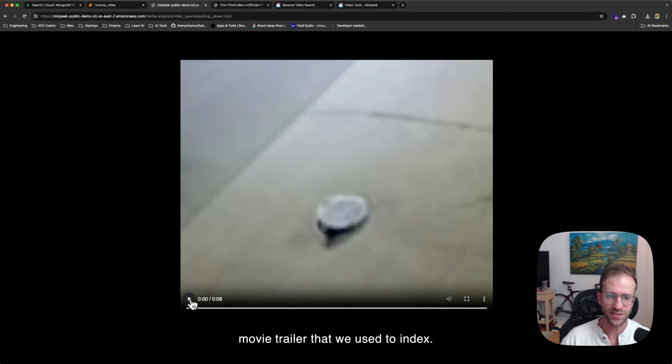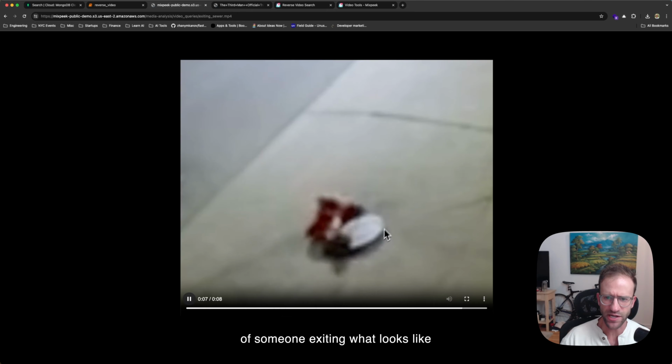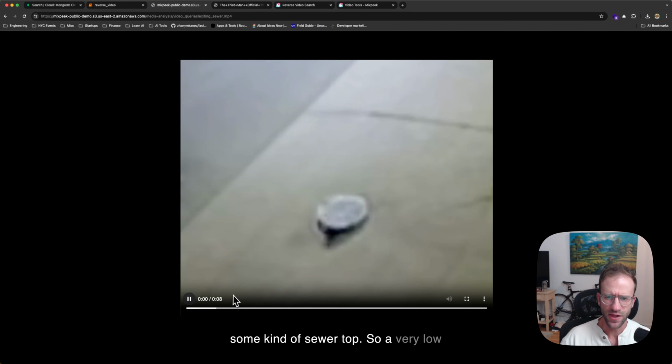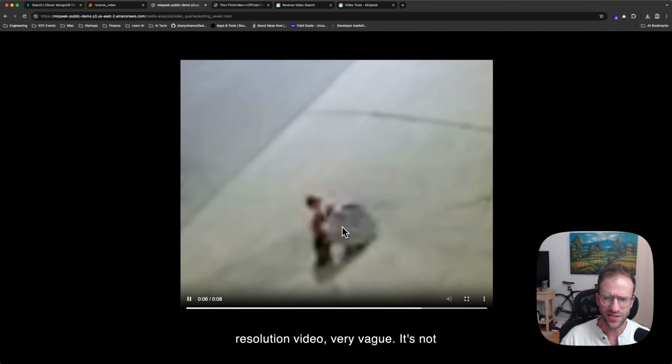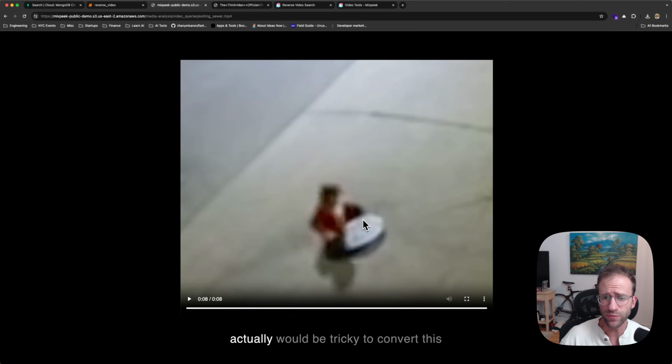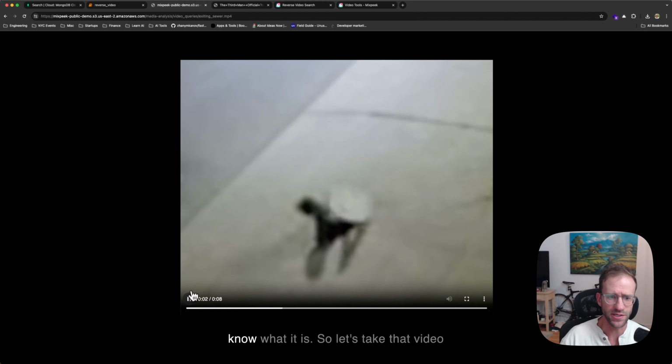If we take a look at this video, it looks like a really grainy video of someone exiting what looks like some kind of sewer top. So a very low resolution video, very vague. It's not entirely clear what's happening, and it would be tricky to convert this into language if you don't immediately know what it is.